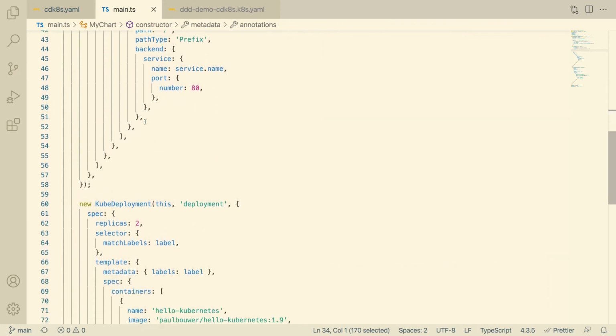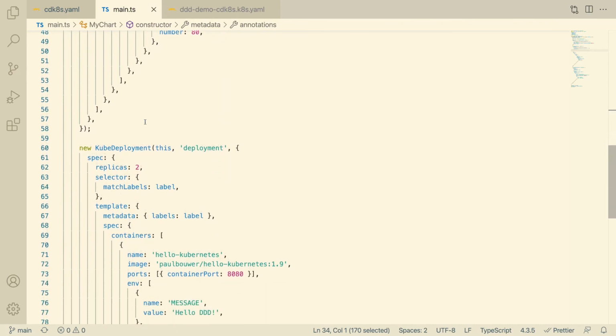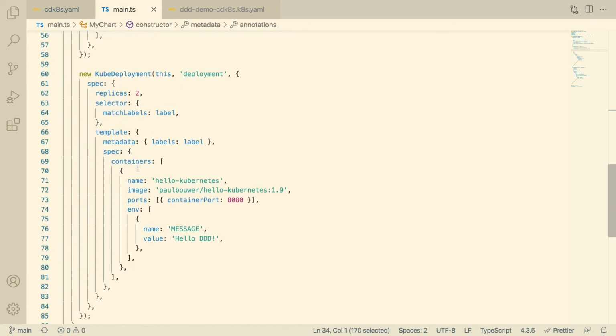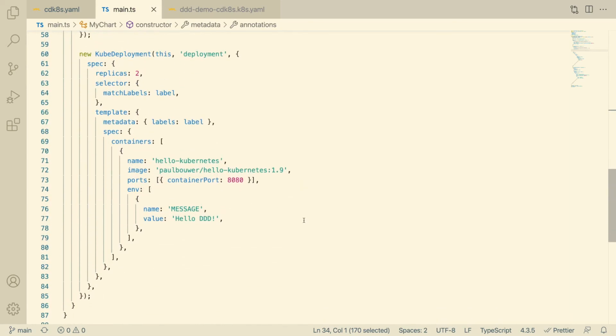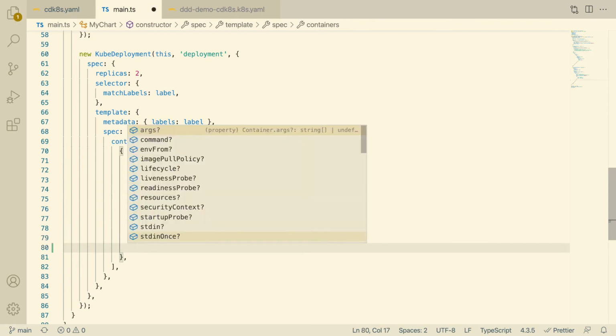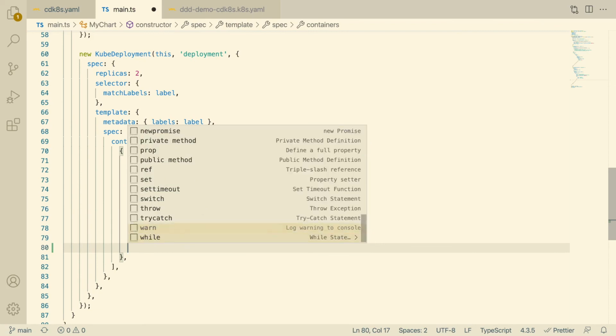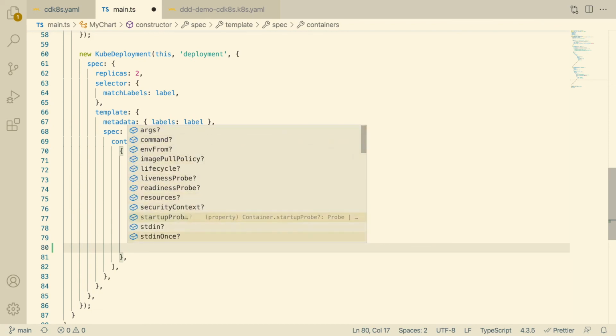Next, we have our kube deployment. We specify here that we want 2 pods, and we want to run the Docker Hub image called Hello Kubernetes version 1.9. We configure the ports, and we're passing in a message here as an environment variable. One thing to notice here is that a lot of the complexity is hidden. If we wanted to add additional configuration for the container, we can simply add a new line, and then we can use autocomplete to see all of the properties that are supported by that container.